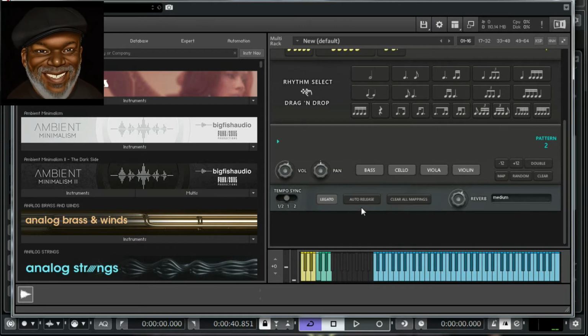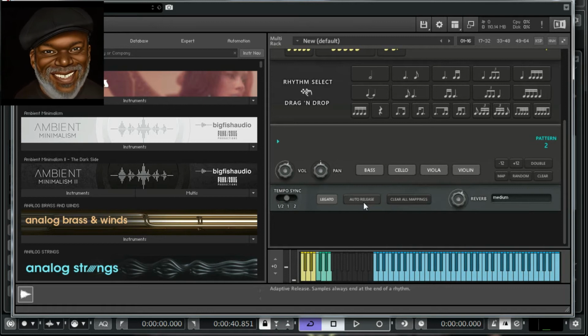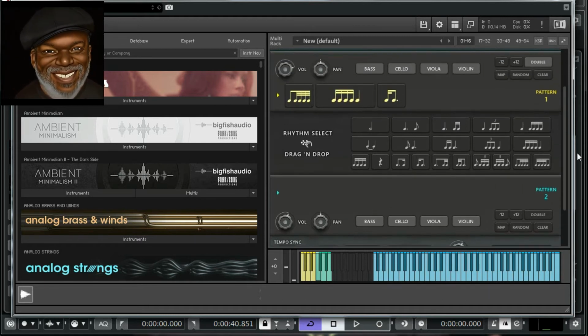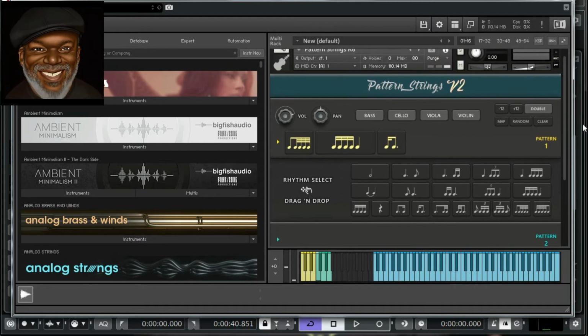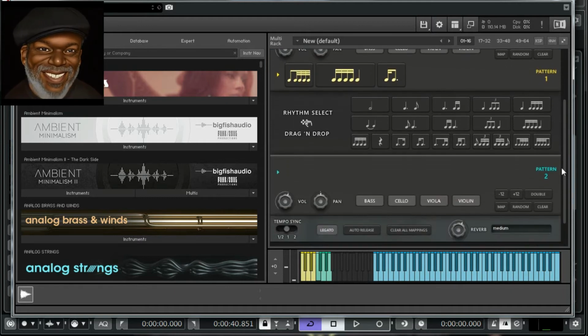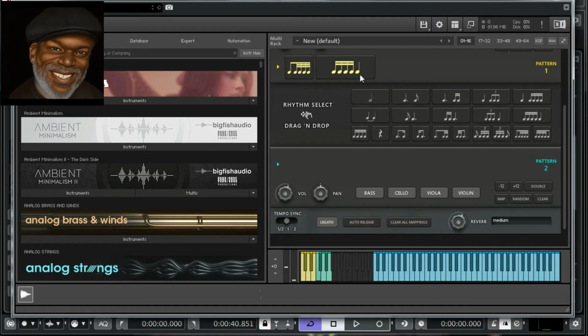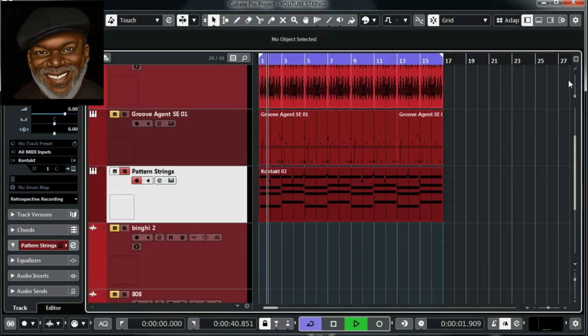Okay, and auto release basically ends at the end of a rhythm. So if you press auto release, I think it will just end, it won't repeat. And clear all mappings is basically just clear all the mappings of the patterns that you've edited in the plugin itself. I mean, other than that, there's nothing really else I can tell you about this plugin except to just try and feature this in a beat of some kind. So let's just clear all of this. Okay, so we're back to where we started.